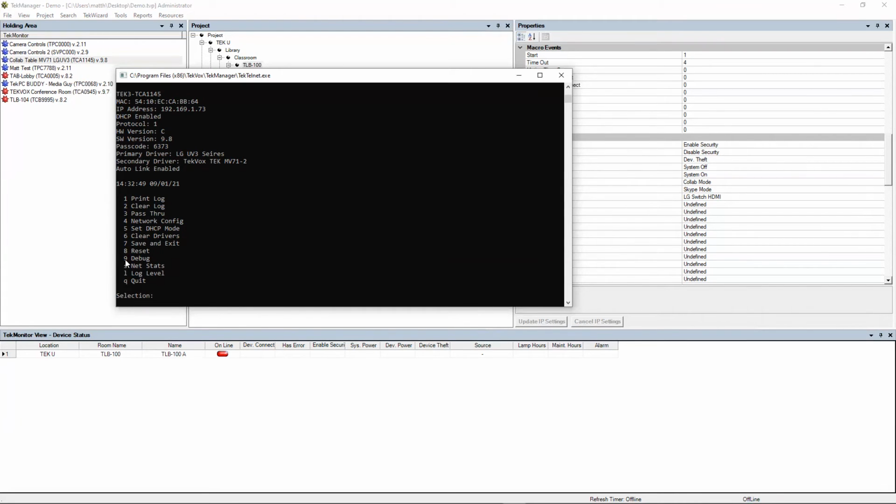After 8, we have the debug port. This is similar to the pass-through, except you cannot send any serial data from here. So now, let's just select all. As you can see here, we are getting serial information to and from the device in serial port 1.